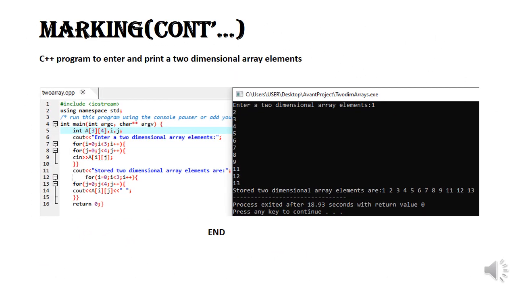After writing the C++ program, we can compile and run it. This shows that our computer program is running without difficulties. There is output. This table is used to show output. So you see, enter two-dimensional array elements. This phrase has been copied here because cout is used to print what is embedded within double quotes.